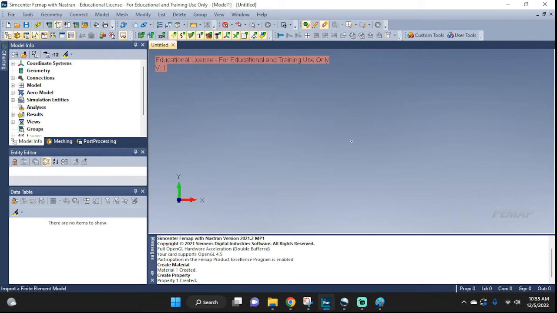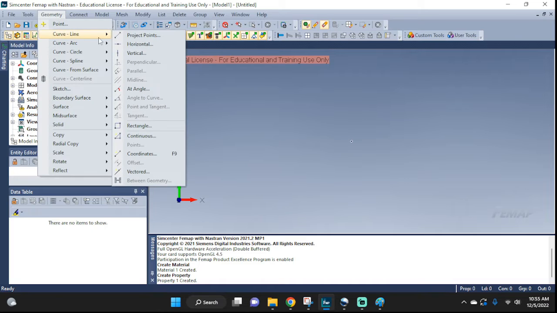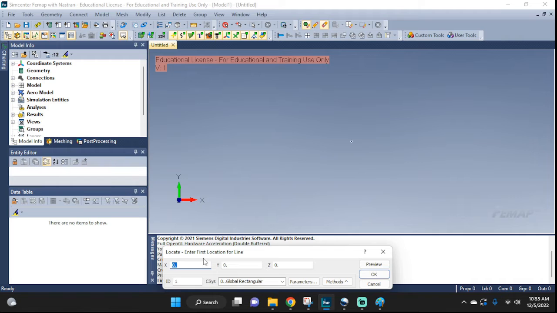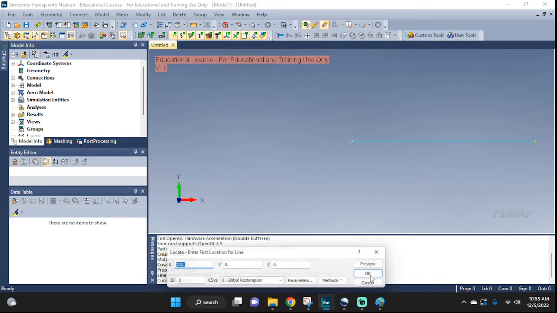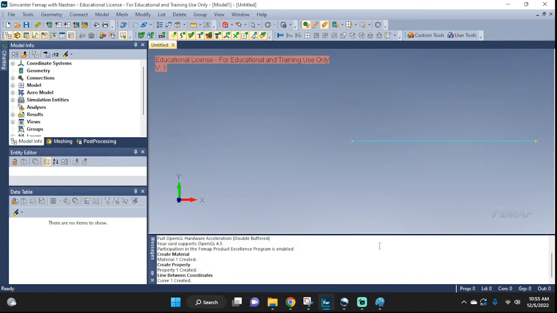So go to the geometry, curve line, and let's use coordinates. The first point at the origin 0, 0, 0. Okay, second one, let's go along the x-axis, and the problem said each element, we're gonna have 2 elements and each element should have 100 length, so we're gonna make it a 200 length overall. Okay, cancel. Now let's go ahead and mesh our geometry.